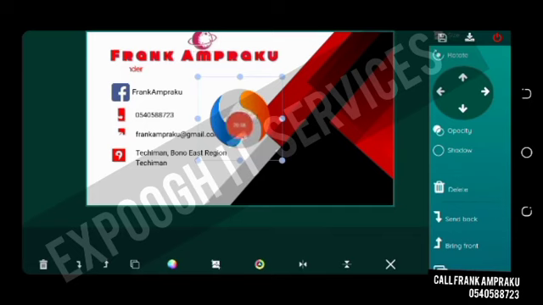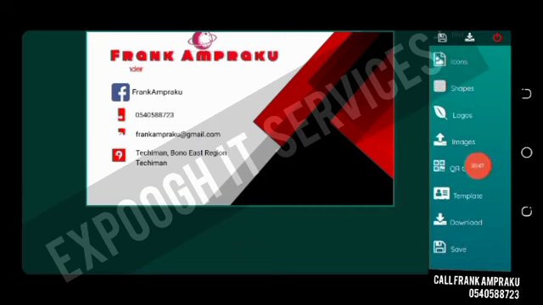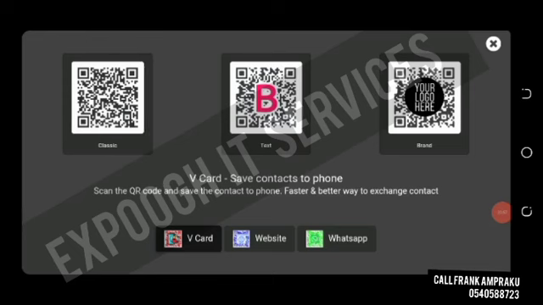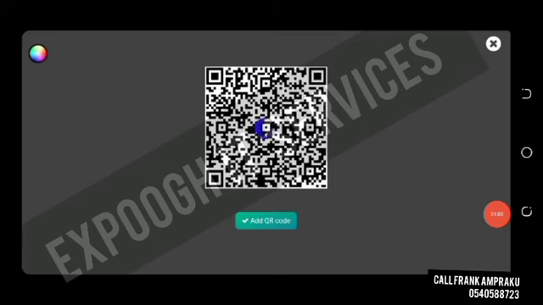I don't need it, so let me delete it. Click here to delete. Then let's add this QR code. It will make my card more professional. So you add a QR code. Okay. Let me choose this. You see, because I have a logo, automatically it has added my logo to it. Okay, so let's click here, add QR code.